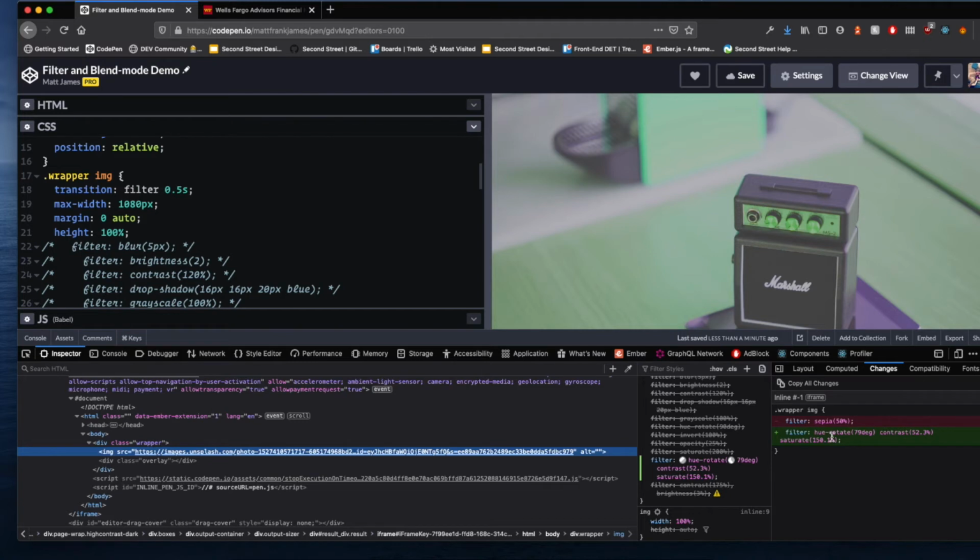And I will say that the order in which you do this will make a difference in terms of how it looks. So an image that has had the hue rotate filter applied to it before the contrast is applied to it will look different than an image that has had the contrast filter applied to it before the hue rotate. So just keep that in mind.